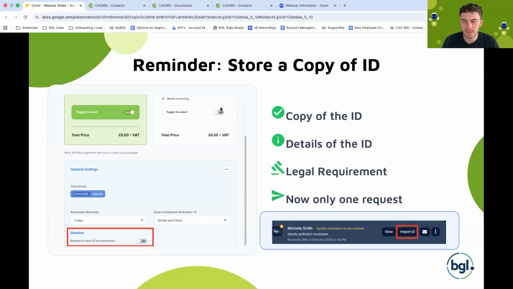The reason being, it will allow you to get a copy of the ID, and if anything is to go wrong, or it is to fail, the biometrics aren't right, or the names are different, you're going to be able to see it from within your CAS 360 platform. As your client accepts all the T's and C's, they will be approving this for you. They will have the ability to turn it down if they wish. So that's why we always recommend having it on.